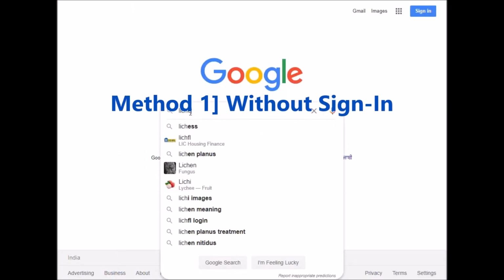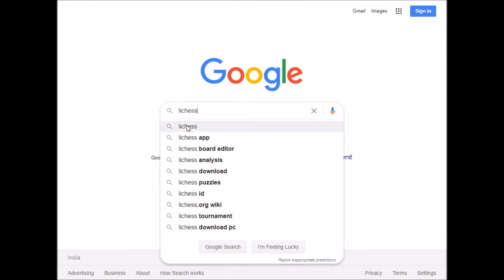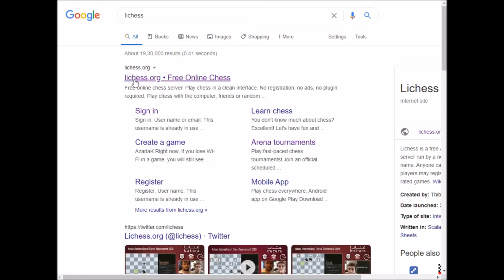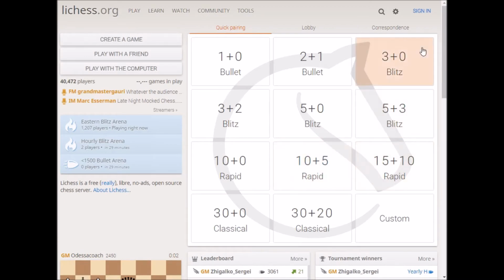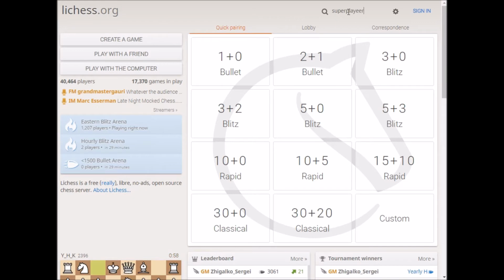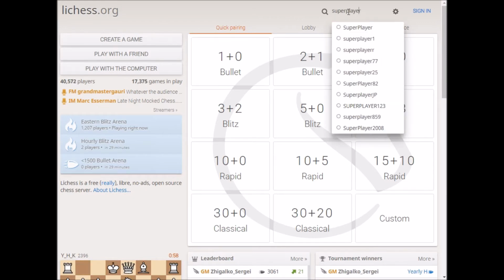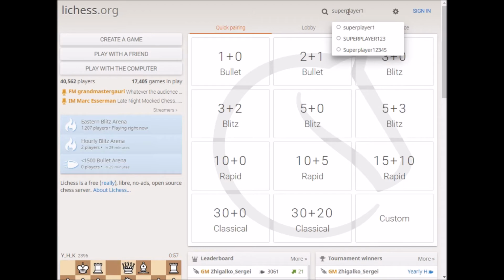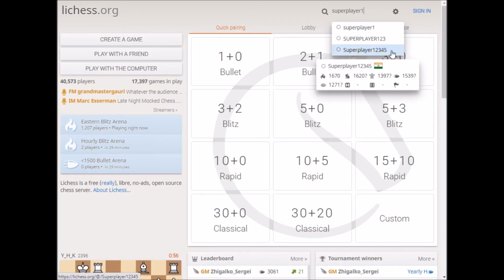Open Google Chrome browser, type Lichess and hit enter. On the link lichess.org, click on the link. It will open the Lichess homepage. Now here, click on this search bar and type the Lichess ID of the player you want to search. Here I am showing one of my students' IDs. As you go on typing, it will show a list of IDs. So select the proper ID.